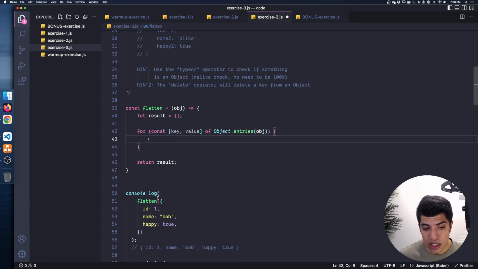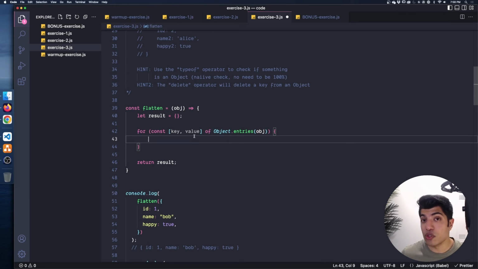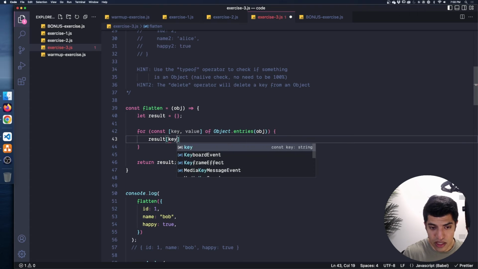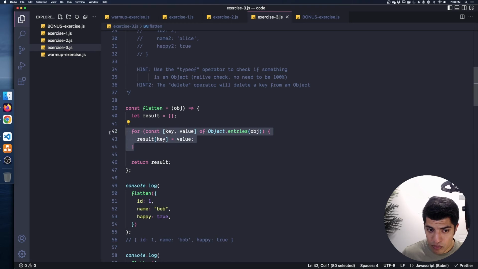The very basic case of an object like this with no nesting whatsoever. What do we do if we know that there's no nesting? Well, we just add the key and the value to this object. So we're going to say result at the key is equal to the value. Right? Pretty simple. So let's test this out.